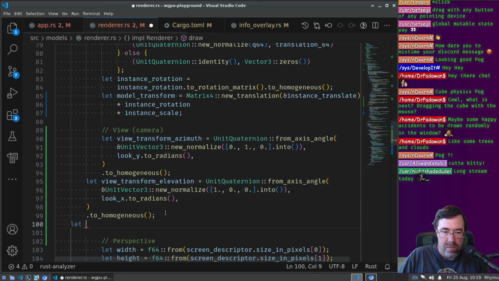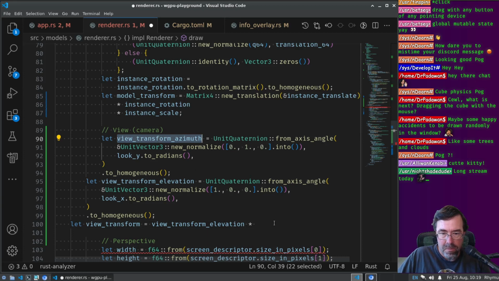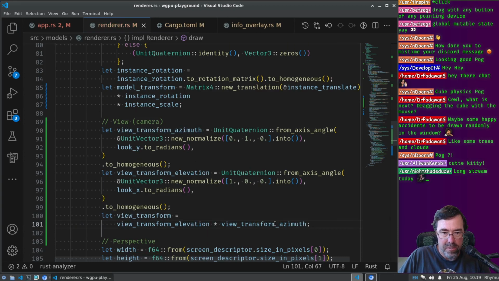So the first one we want to do is the azimuth, and so the elevation is on the left-hand side because it's right to left composition of matrices. A little bit of linear algebra, not a big deal.